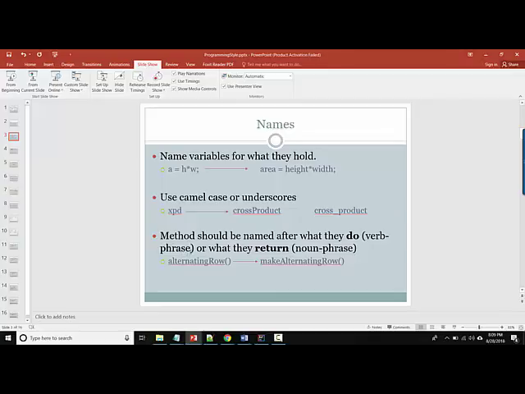The last thing is that your method names should either be named after what the method does, so it should be a verb phrase, or after what the method returns, so it should be a noun phrase. And you might think that the method name alternating row seems fairly descriptive. But it's not really, because it doesn't tell me what it's actually doing. Is it checking alternating rows? Is it creating alternating rows? It's missing the verb in the verb phrase. So if you named it something like make alternating rows, that's a little bit more explicit, because now I know what it's doing. So verb phrases, noun phrases.